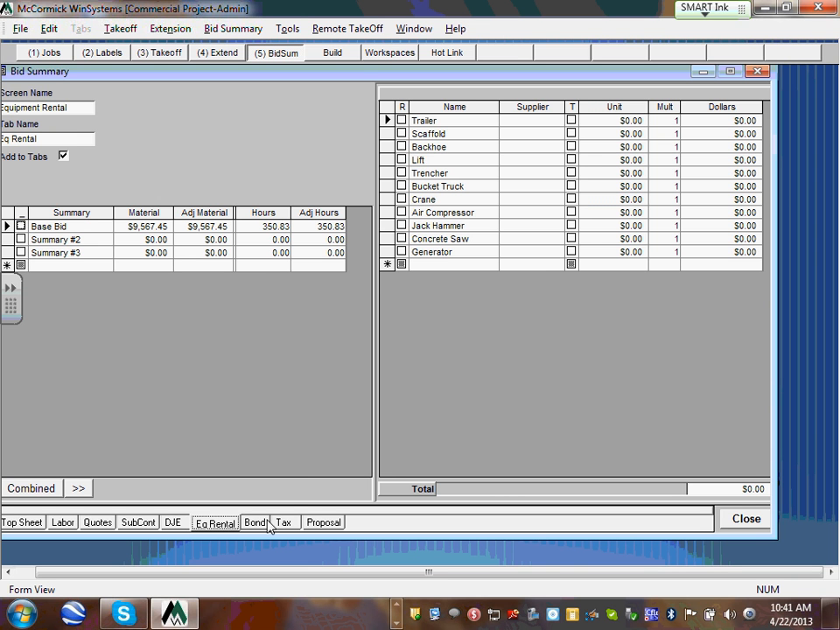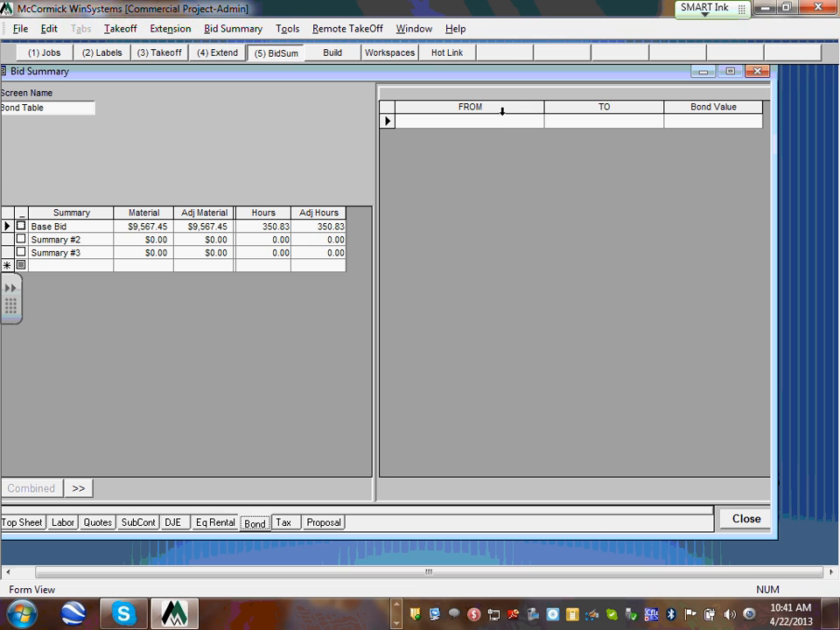Bond. This is where you put your bond, guys. From $0 all the way to $10,000, I need to buy a bond. For a zero to $100,000 project, I need a bond of $25,000. So you put the bond right in here. If I start from 0 to $100,000, my project covers me up to $100,000, and my bond is going to be $5,000.